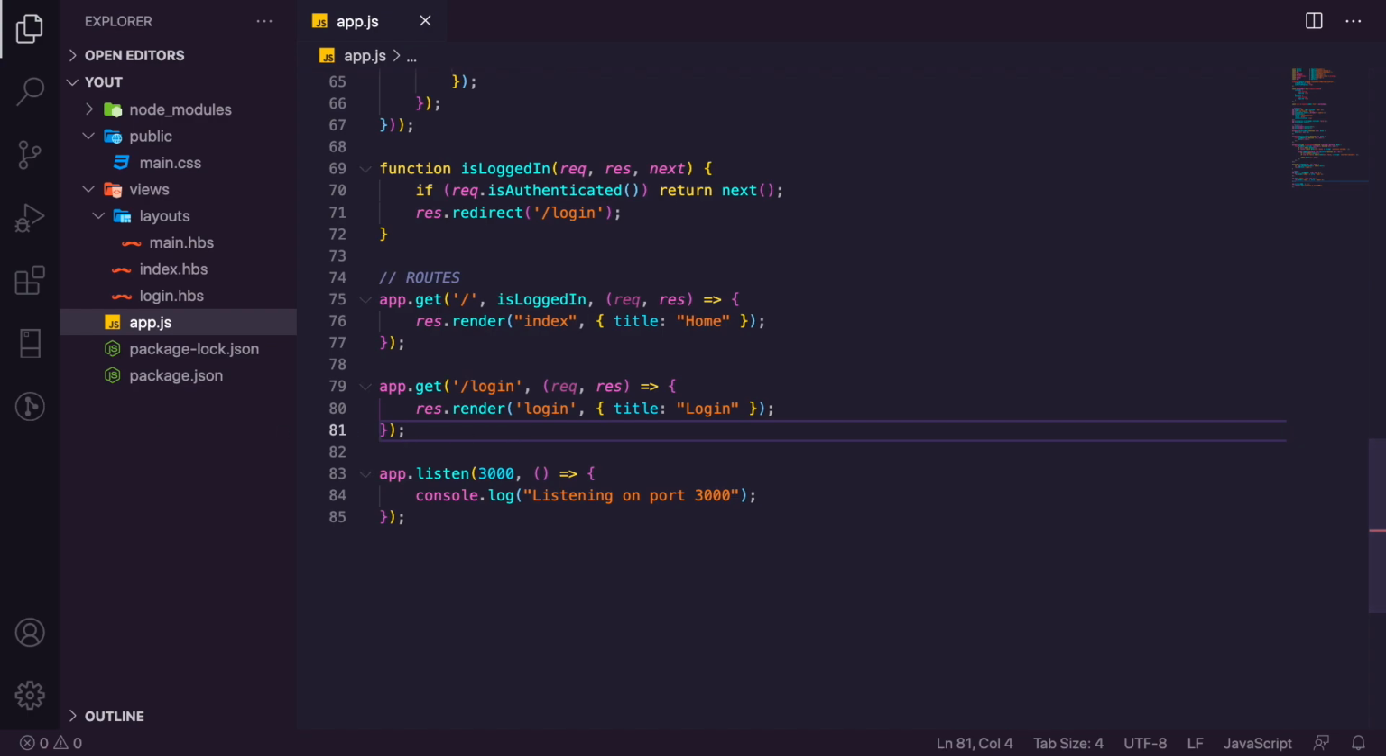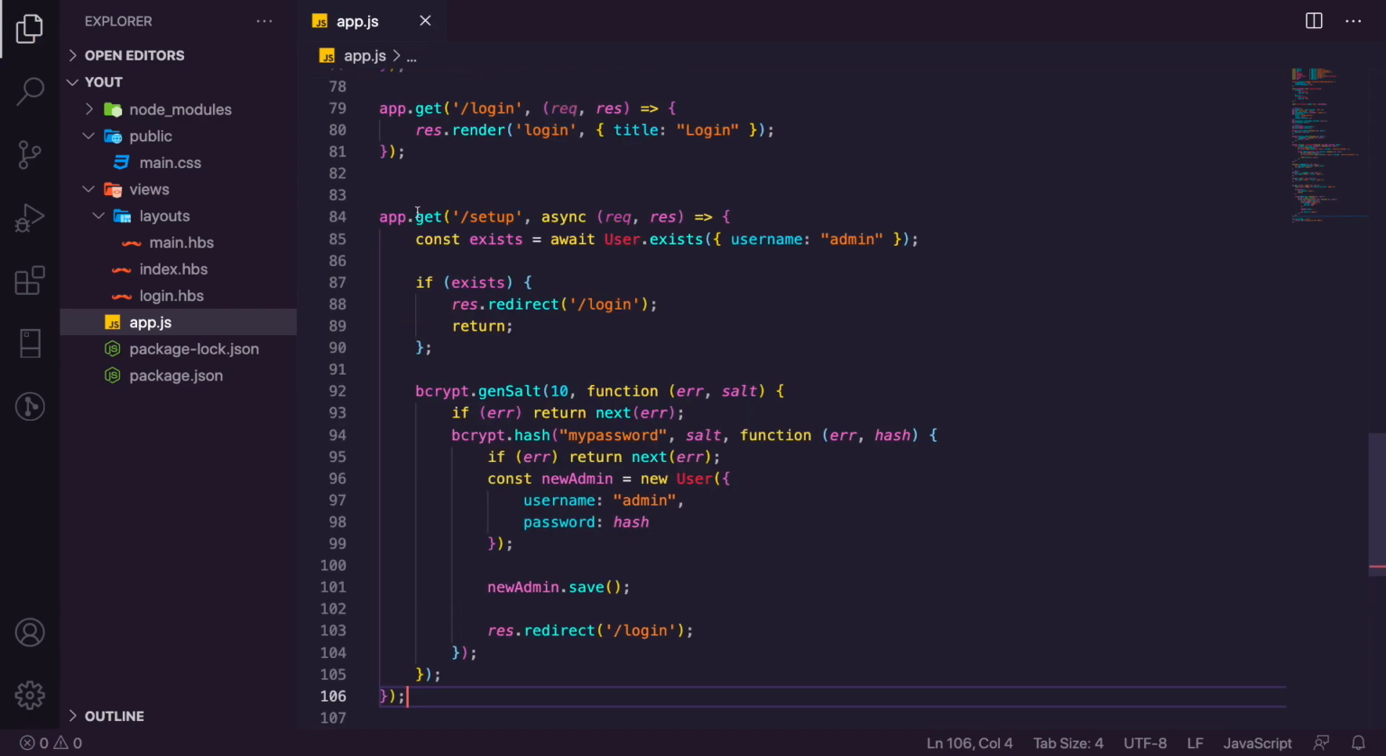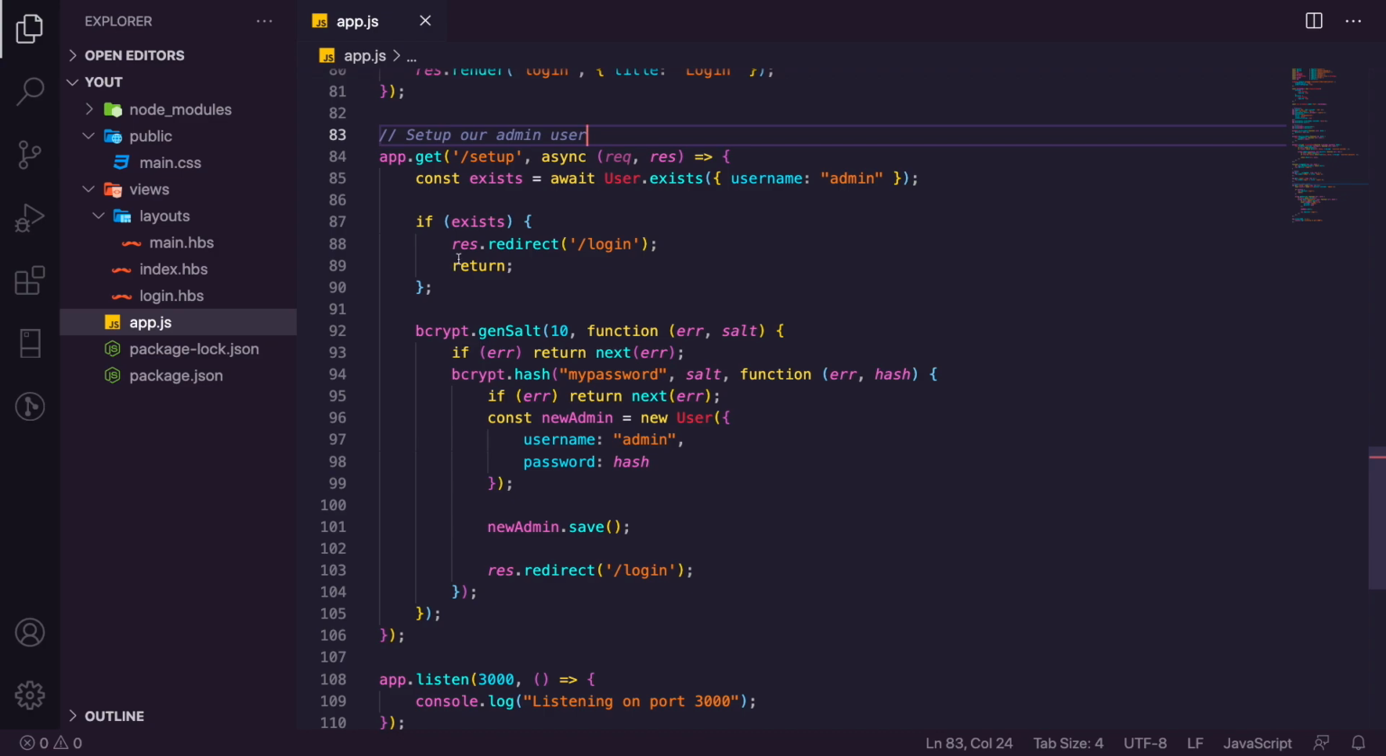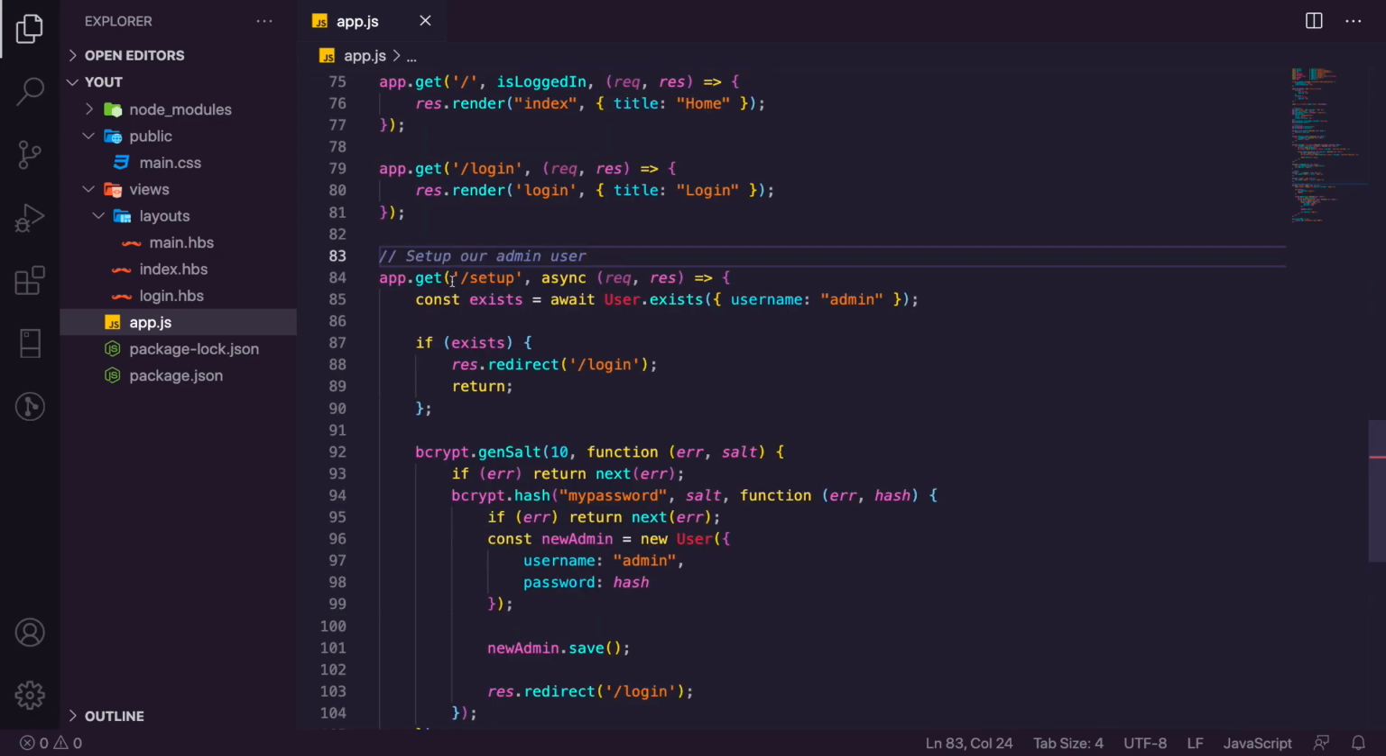So we're actually going to use a piece of code I've already written. Here it is. It's just going to set up our admin user. Now I'm going to explain this. I just wanted to paste it in because it's quite a big hefty piece of machinery. So we're going to set up a route called setup, which uses async, and we're going to get a request and response. We're going to check if a user called admin already exists, and if the user does exist, then we're just going to return to the login page.